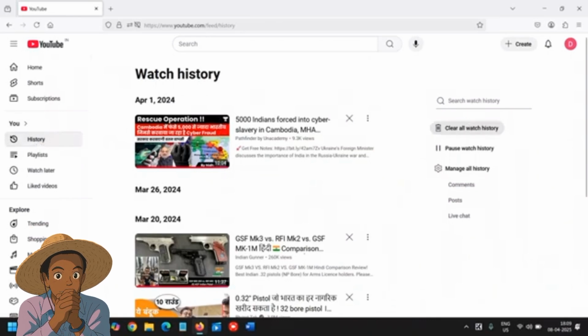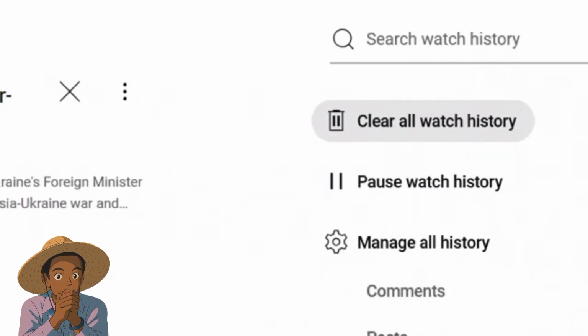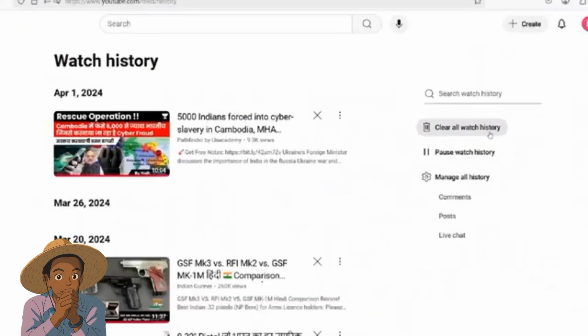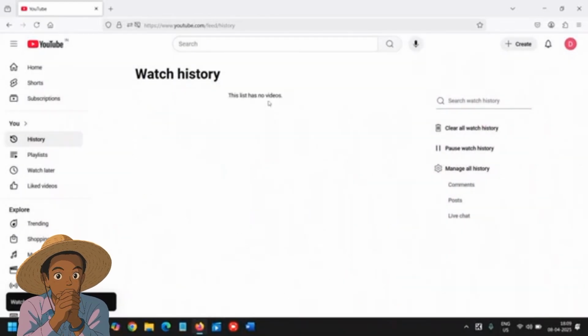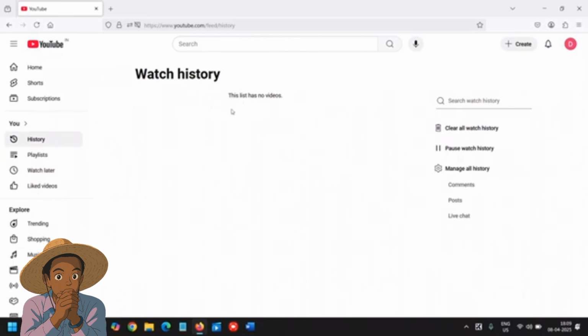Then, on the right-hand side, you will see the option to Clear All Watch History. Click on that to clear your watch history. In this manner, we have successfully cleared the YouTube search history. You can try it too.